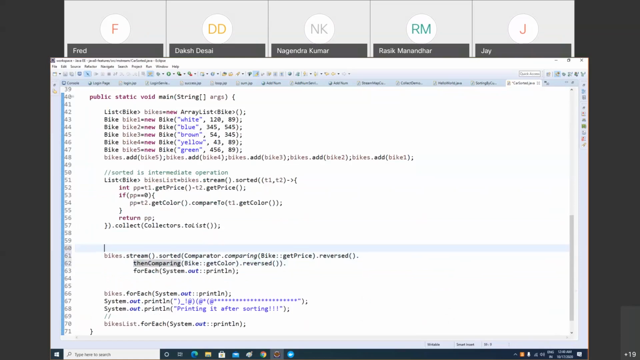Is there a limit for using thenComparing? No, there is no limit. You can use it more than that. I haven't done more than 2, but I would say you can. Try. Go, try. Give me a sec.